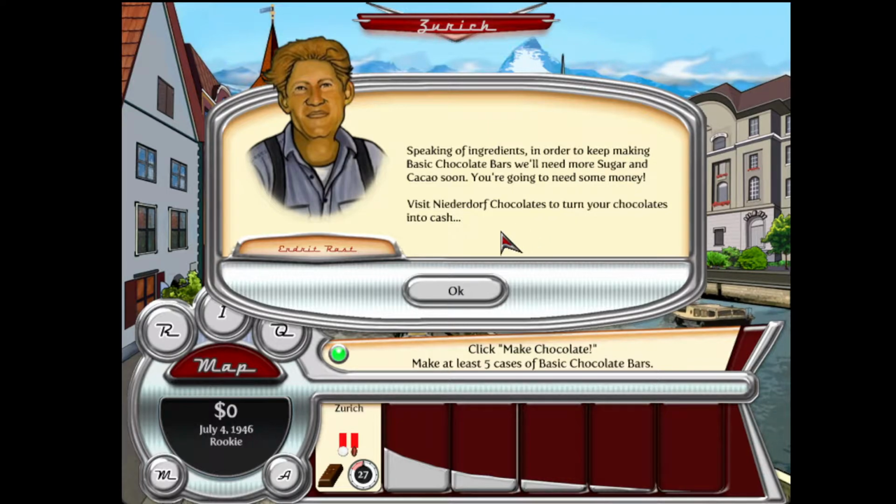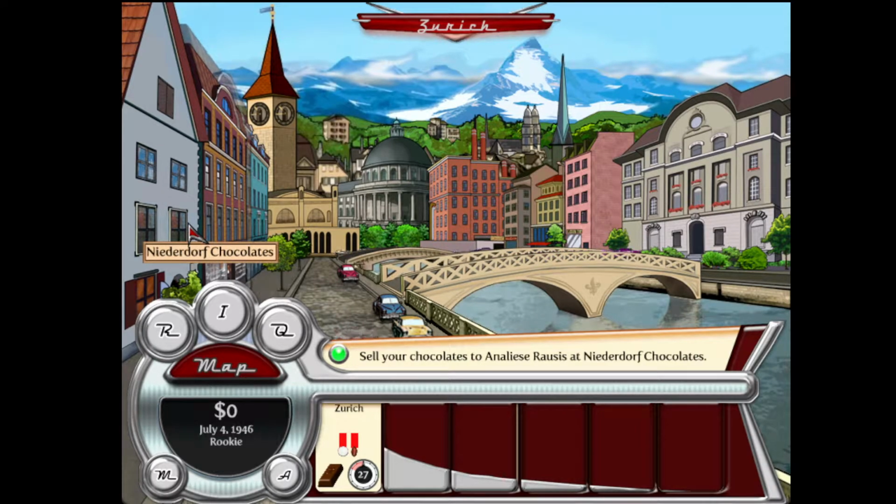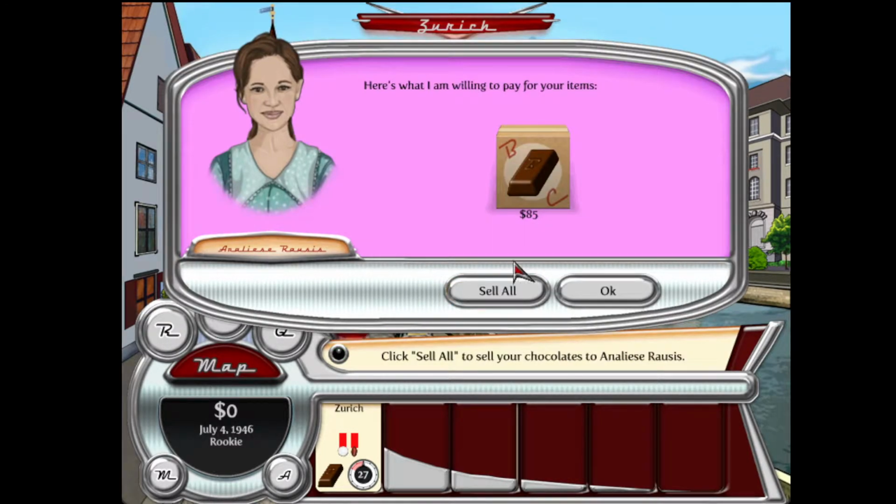Sugar and cacao. Turn your chocolates into cash, so you can go to sweet shops and sell the chocolates and sweets that you've made. So we're going to do that. So, night order of chocolates. Step in, click sell all. So the quick way to do this is to click sell all.